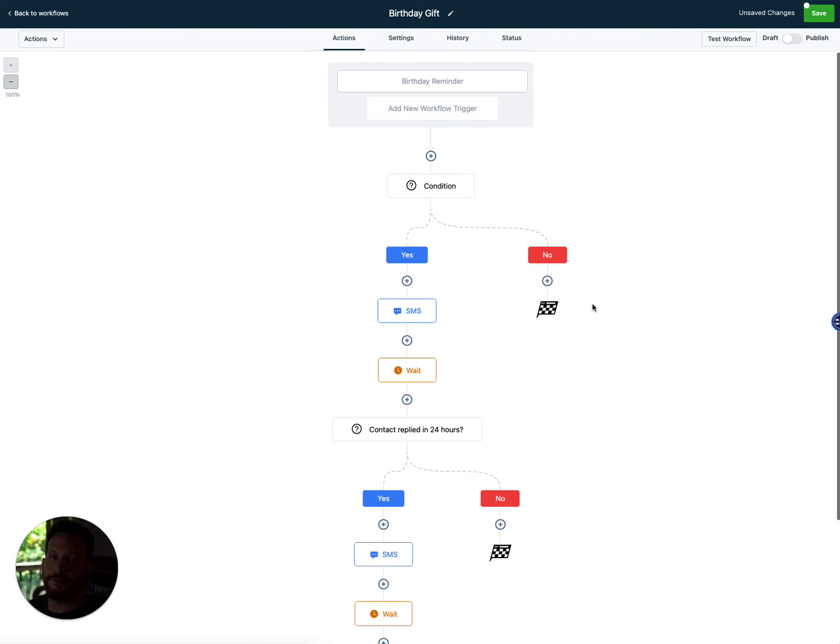So you have a lot of control in workflows to be able to create automations so that you don't have to be working within the system at all times.